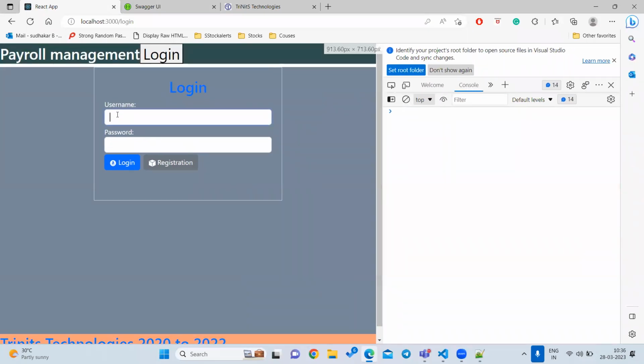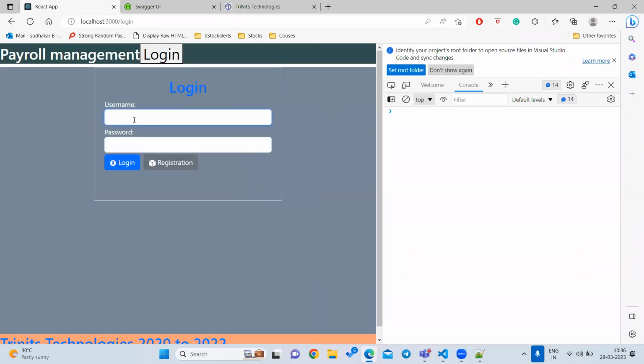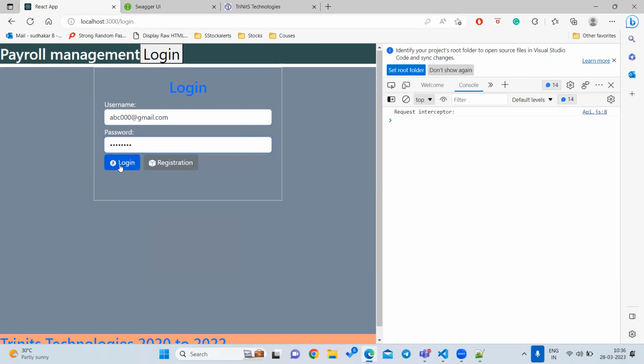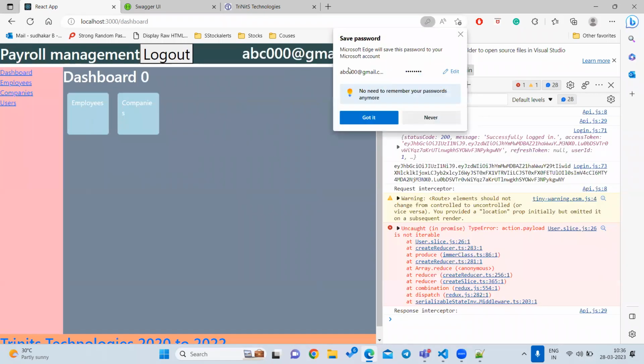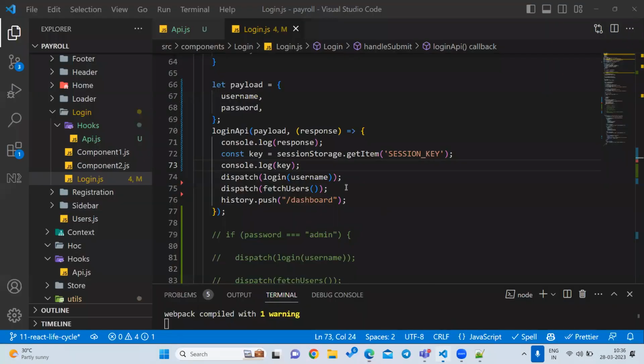Okay, so let's log in with the username and password. What are the username? So this is my username abc@gmail.com, and password is something pw. Okay, so I'm going to log in here. Okay, so once you are going to log in, that is okay. So see here, this is the token. This is the token I am printing. See line number 73, login.js line number 73. Go to login.js line number 73. What is the line I am writing?